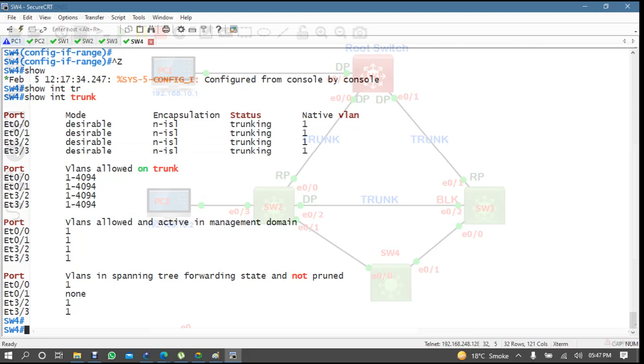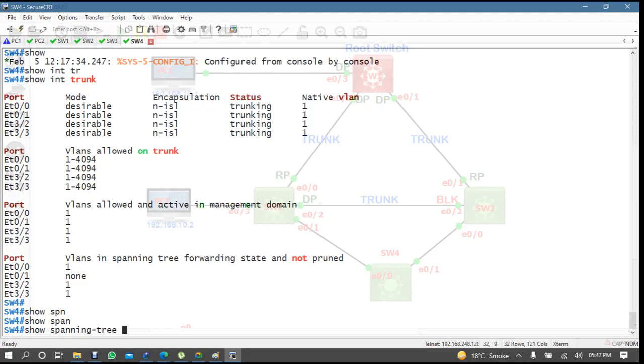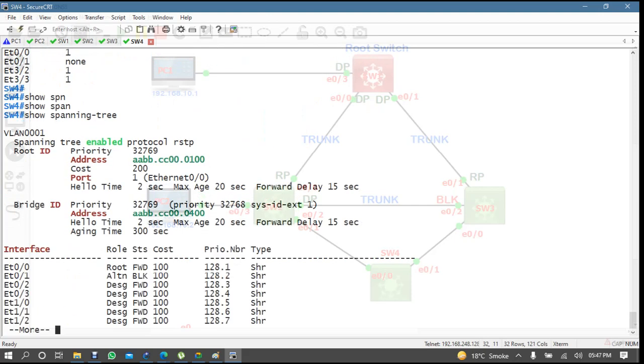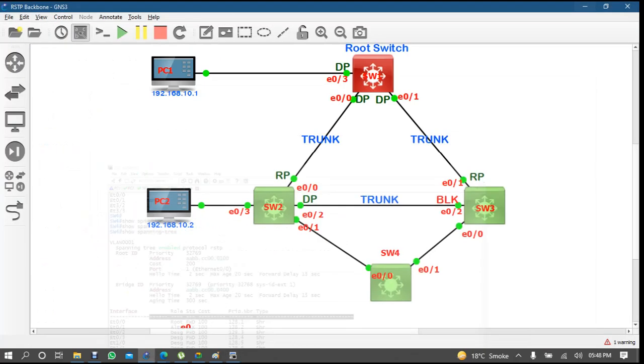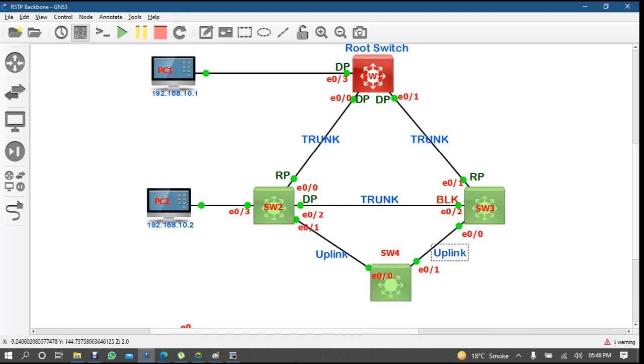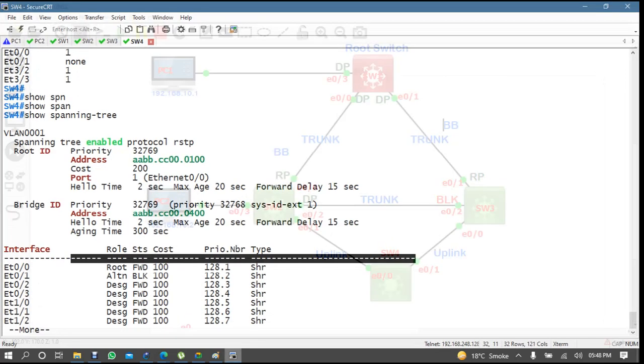Okay, no problem. Now I'm checking spanning tree. So for my root, E0/0 means I'm reachable from this link, right? And this link is my uplink. This is also my uplink for switch 4, but this is backbone and this is also backbone, right? So let's write backbone. If E0/0 is down, let's see how much time it takes.